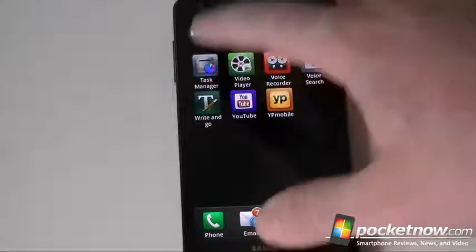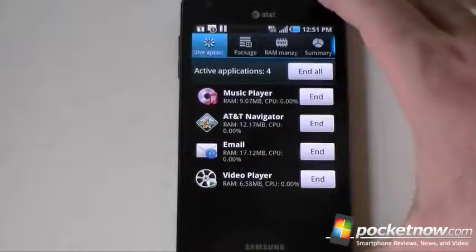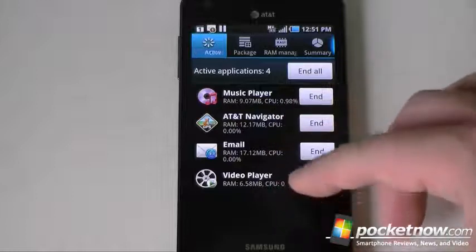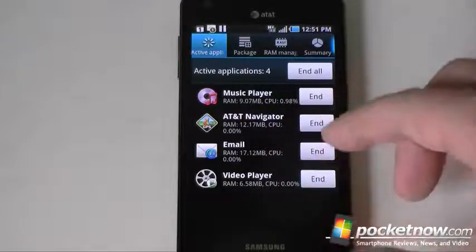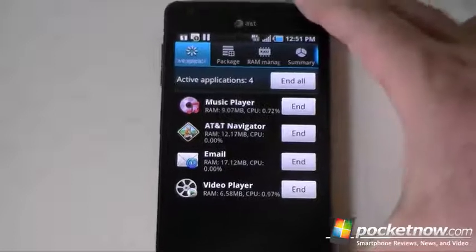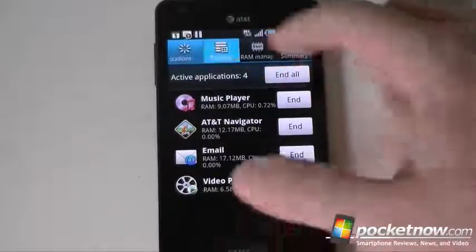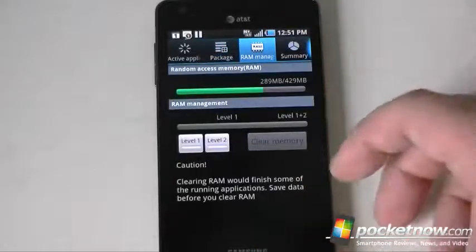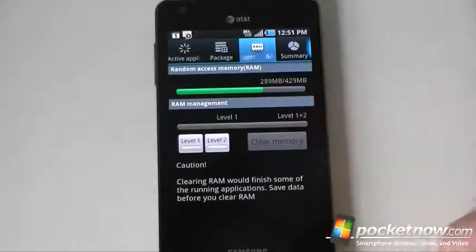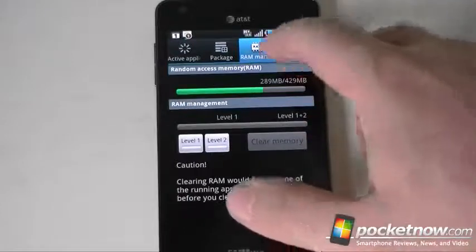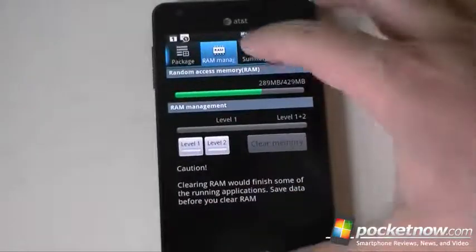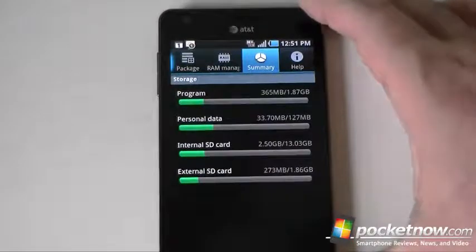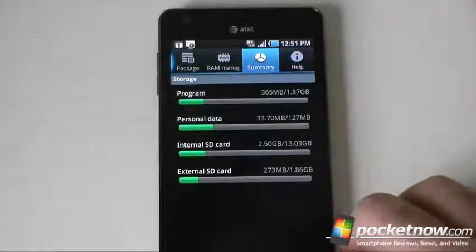And we also have a task manager. So this will show you how much memory each of these apps are taking up that you've launched recently and hasn't been closed by itself by Android. You also have packages, so this is something that I installed. We can see the RAM. That's how much memory you have and how much is being used. And there's storage data. It comes on the device by default.